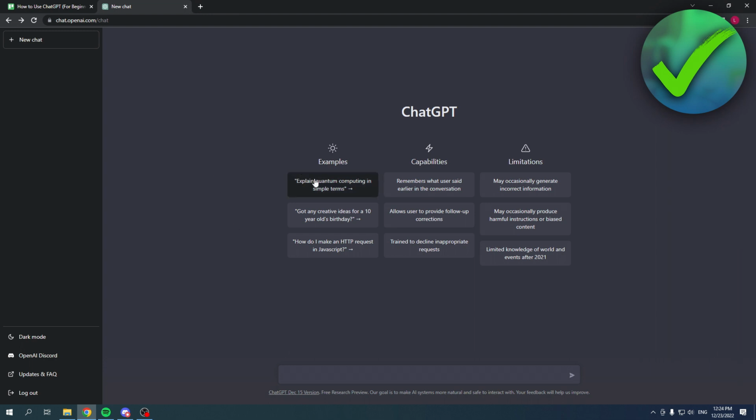And then once you ask these questions, there are capabilities. So remember what the user said earlier in the conversation, allows users to provide follow-up corrections, trained to decline inappropriate requests. And then there are also limitations, which you can check out here as well. So you can test this out by simply clicking on one of these example questions and then ask it right over here. But if you don't care about that, you can immediately just ask a question yourself.